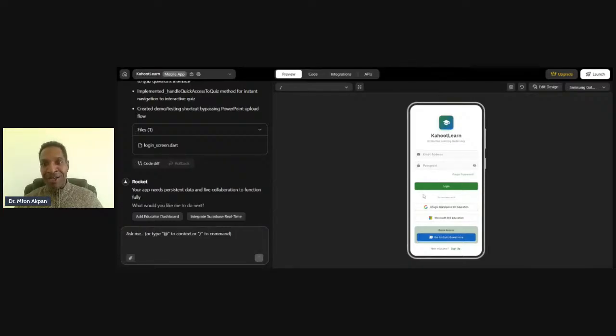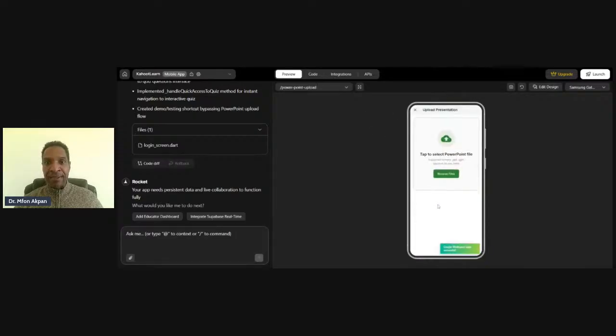So, if I click here to log in, I can log in with my email. So it logged me in. It says here, tap to select PowerPoint file. So I'll click to browse the files. Okay, there it is. Let me just pull something up. All right, so it's uploaded the file. It says that it's ready for processing.